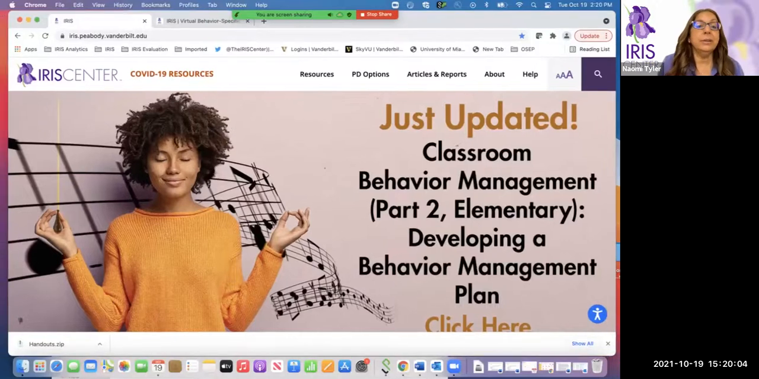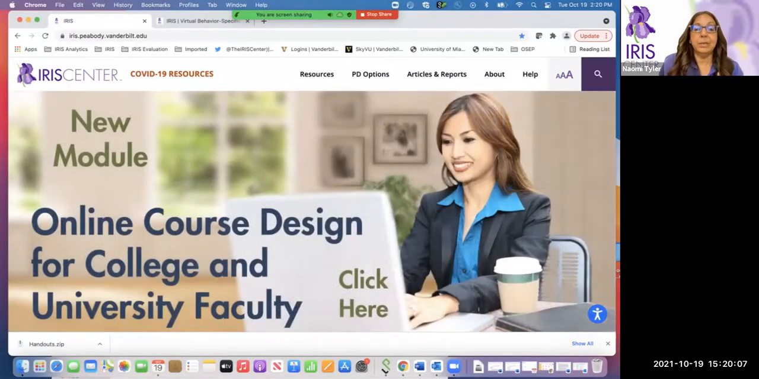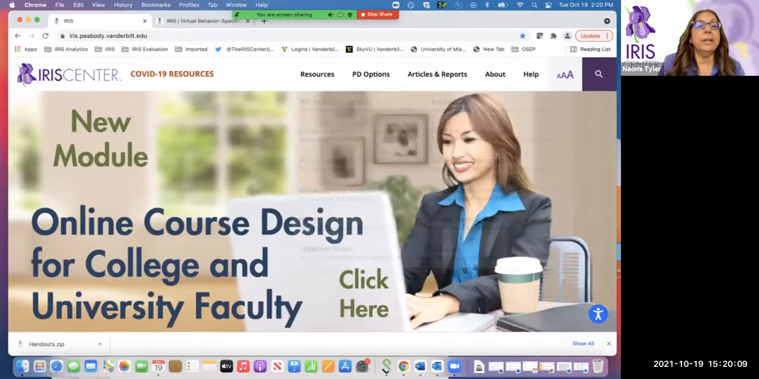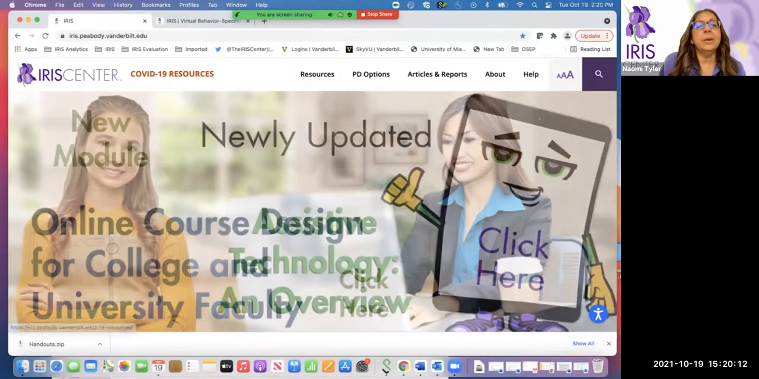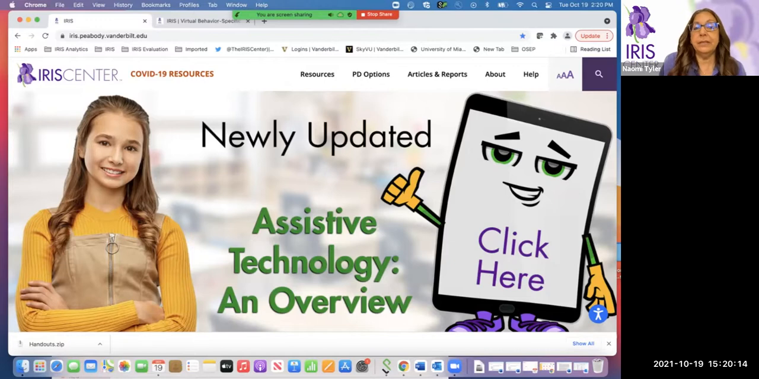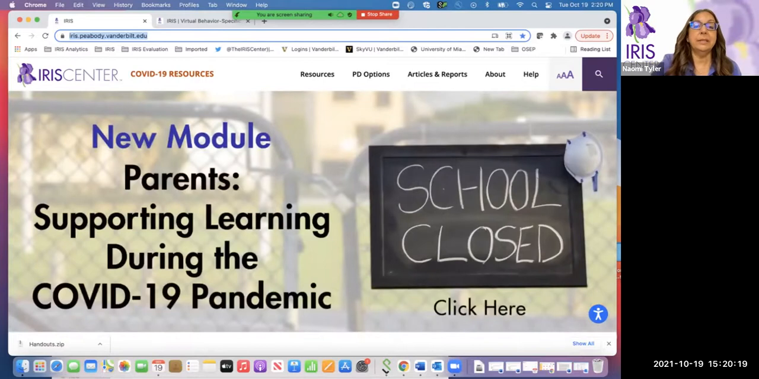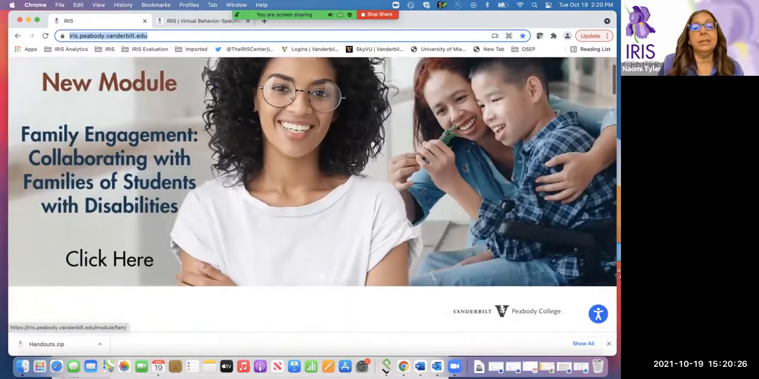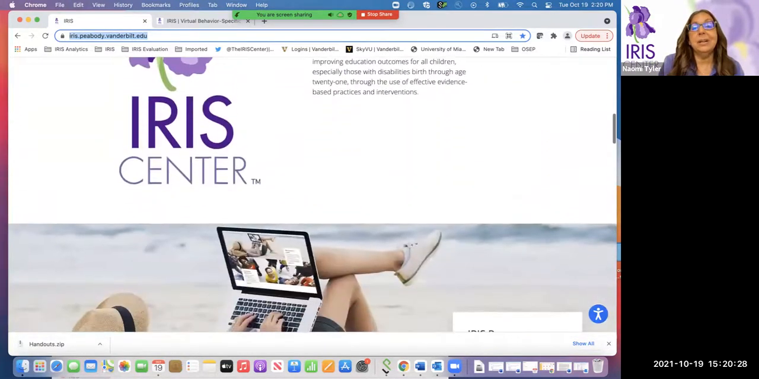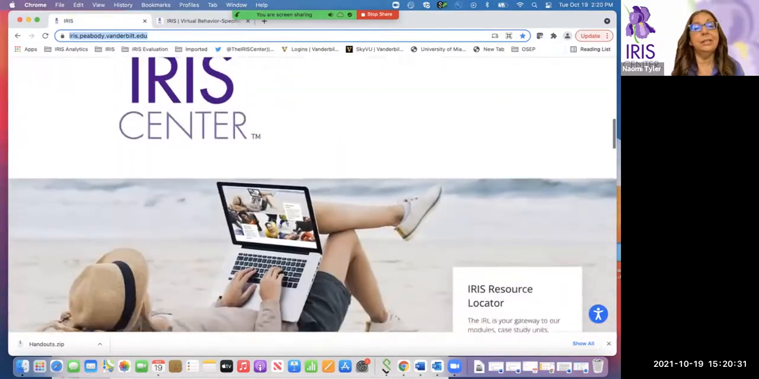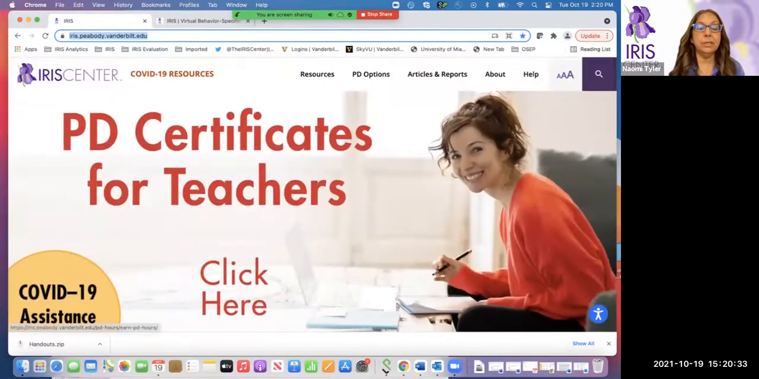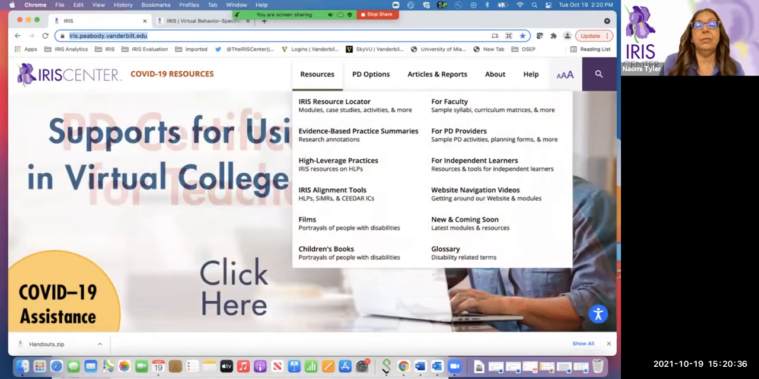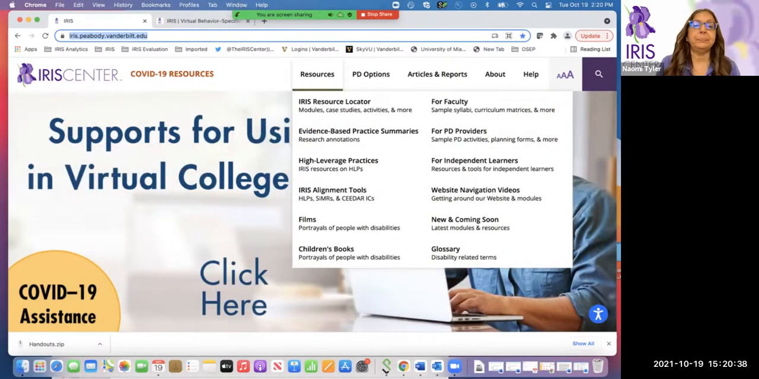So if you're looking at your screen right now, or actually you're looking at my screen, we are on the IRIS Center homepage. We're located at Peabody College of Education at Vanderbilt University. So our URL is iris.peabody.vanderbilt.edu. And I'm not going to show you all of the website. Just know that there's a lot here that I encourage you to come and look at at your leisure. What I am going to show you is how to find some of our key resources.